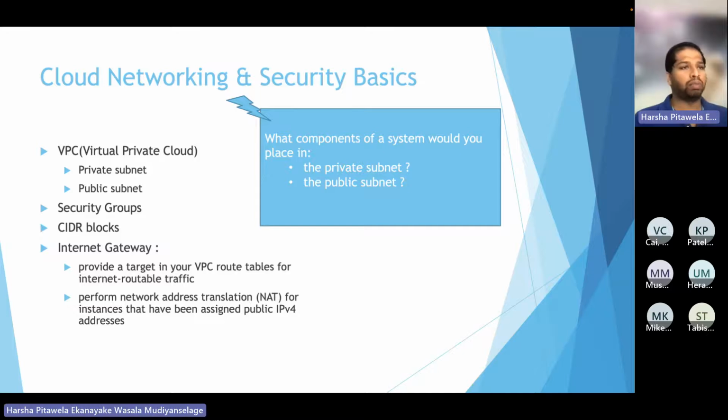So what do you place in a public subnet? Mainly, you will learn about a component called a load balancer that distributes the traffic from the internet to your web servers. That load balancer should ideally be placed in a public subnet, because the entire internet should be able to access the load balancer.